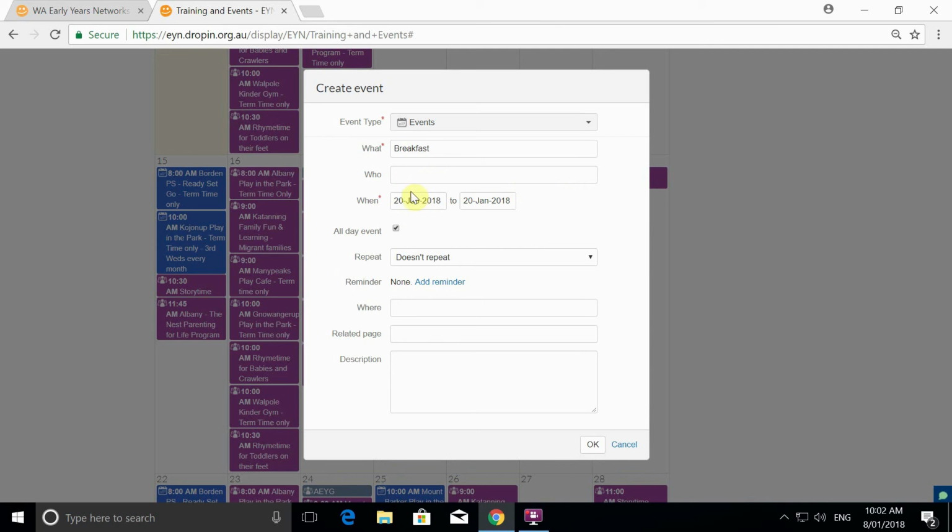You can type in when it's happening. It's on the 20th, and if it's an all-day event or restricted to some time range, like from 8 to 9 for 1 hour on the 20th. It doesn't repeat, but you can choose to repeat it on weekdays, weekly, or monthly. Also, you can type in a fair, like a bar. You can type in a related page, a Facebook page or something, and here you should put in a description of it, a little bit of detail about what the event is.